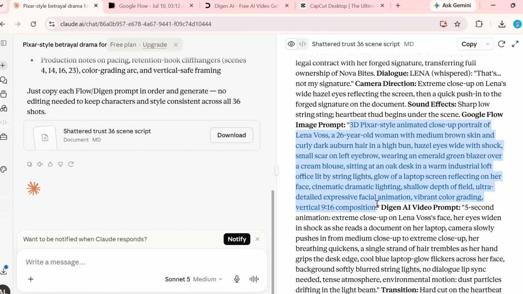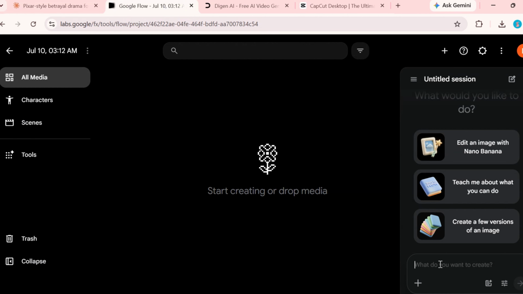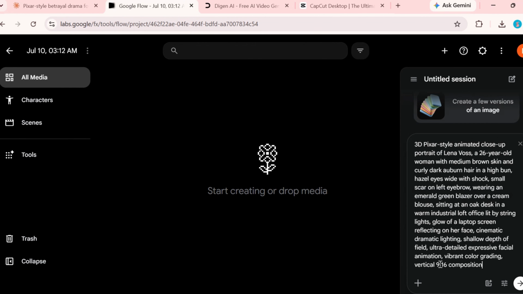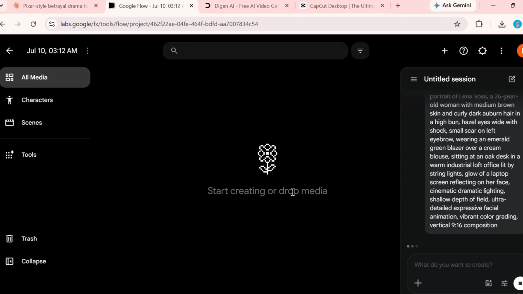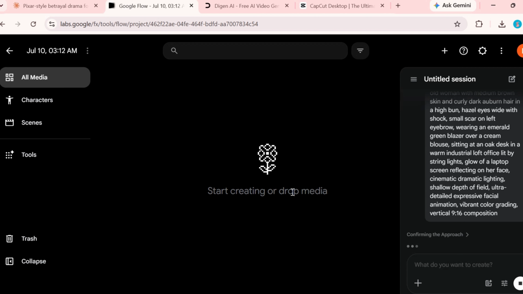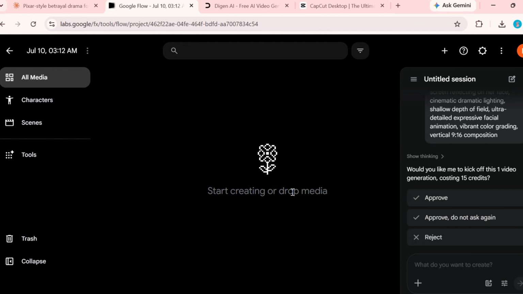You go to Google Flow and you click here and you paste. Once you paste, you don't have to do anything. Just click generate. This is more straightforward than you think. There is no load. You don't need to know any code. You don't need to know anything. You don't need any training. Now, AI has turned everyone into a pro.